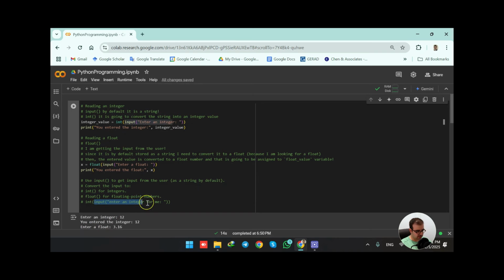It is stored in this part using this input function, and whatever is stored is inside the parentheses of the int function, because we have one int keyword here and one parenthesis on the left and one on the right. So whatever is inside it is going to be converted from the string that is the default to an integer. The same rule goes with the float.